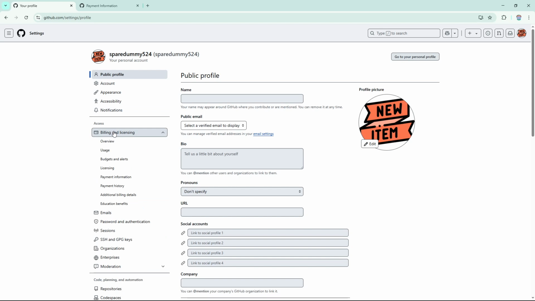Now, turn your attention to the options that appear in this section. You're looking for something that says Payment Information. It might be listed as a drop-down item, so ensure you're thorough as you look through the list. When you've found it, click to proceed.